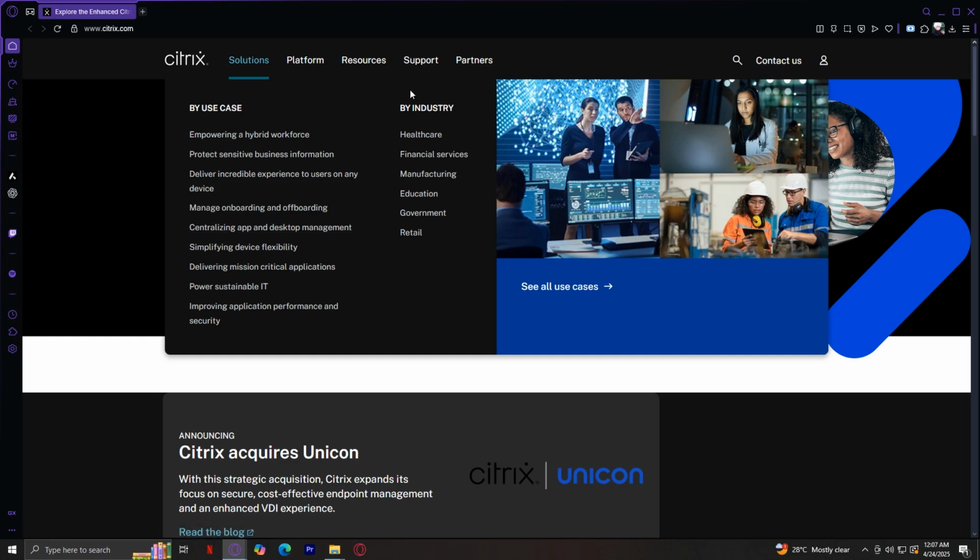Now moving on, we have By Industry, the second column under Solutions, which shows how the platform is tailored to different business sectors. Number one being healthcare. Citrix helps hospitals and clinics provide secure access to patient data and healthcare applications, while remaining compliant with regulations like HIPAA. Doctors can use tablets or laptops to access records in real time from anywhere.